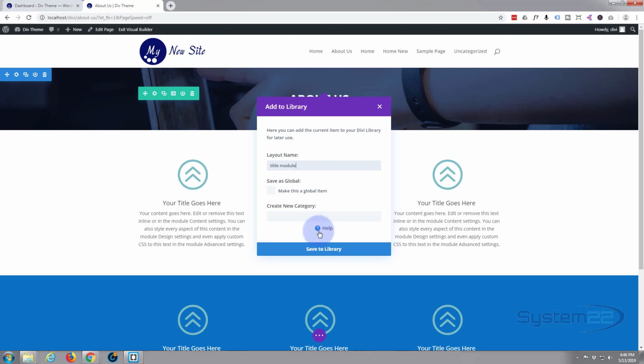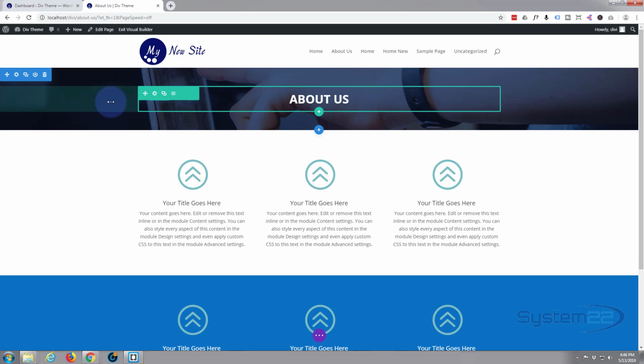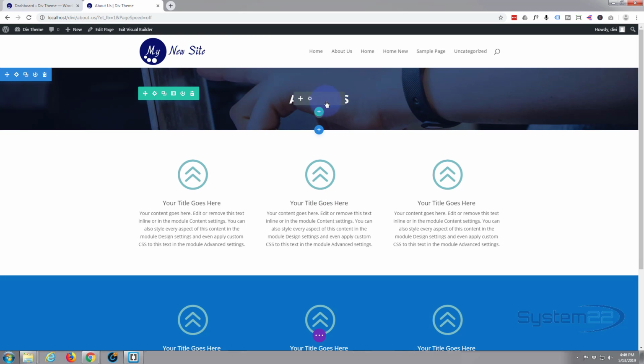In your library. So that way, if you want a different image on the different pages, you just have to create the section with the image behind it and change the module. Or put your saved module in there. I'll demonstrate that in just a moment.